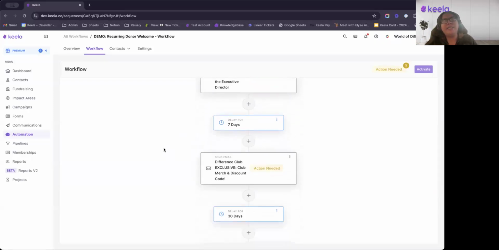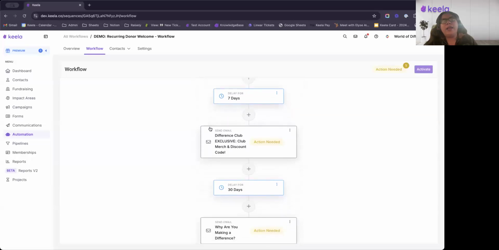There's then a 7-day delay, and they offered a discount code for their online store. Now, keep in mind that Keela Forms do not offer discount codes, but Raisley does, and we are working on a direct integration with the Raisley platform. So if you're interested in selling merch or having discount codes or anything like that, reach out to us at Keela Support, and we're more than happy to chat with you about that possibility.